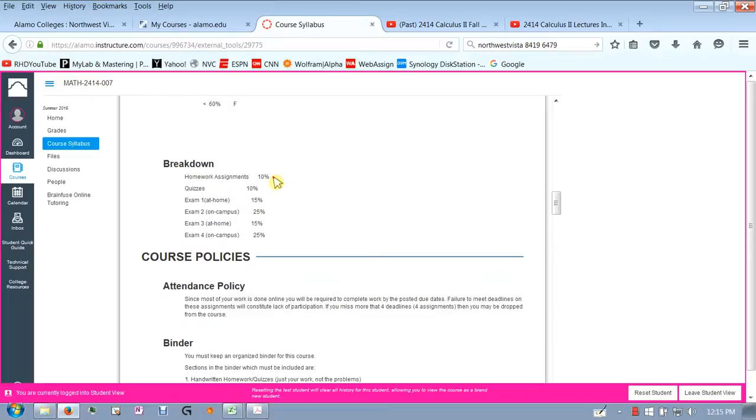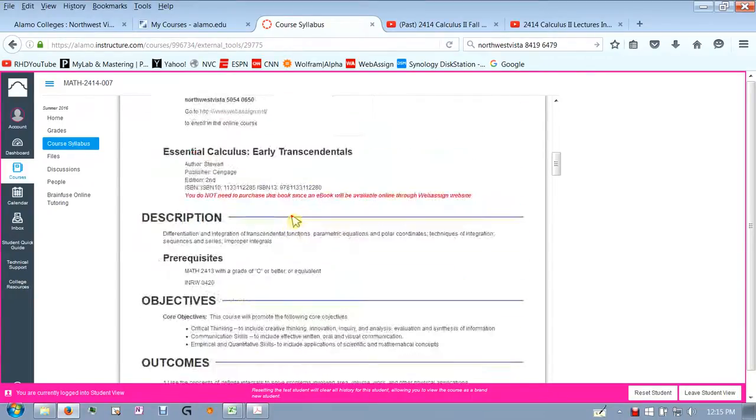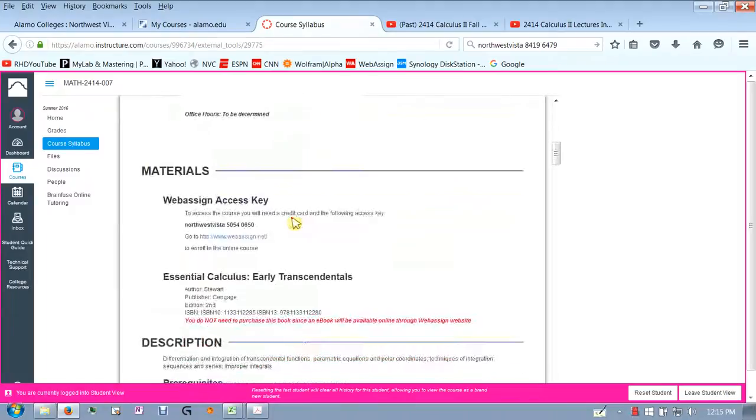So you're going to have a bunch of homework assignments, 10% of your grade. You're going to have a bunch of quizzes, 10% of your grade. You have 2 at-home exams, exam 1 and exam 3. Those are 15% of your grade. And then you have 2 on-campus exams. Those are the 2 that are at the very top of the syllabus. Those are worth 25% of your grade.